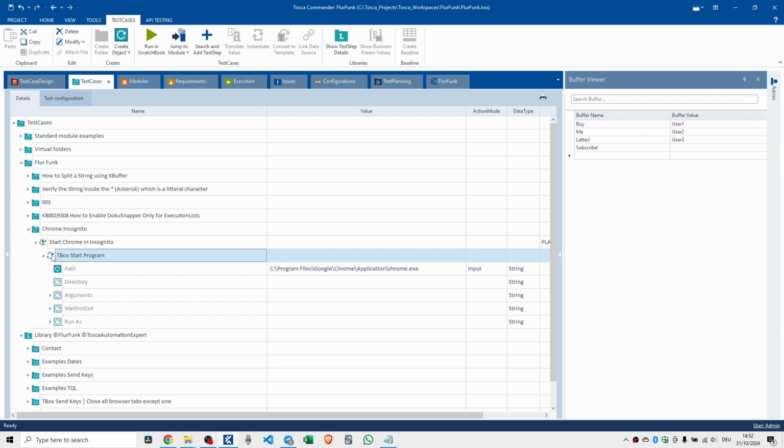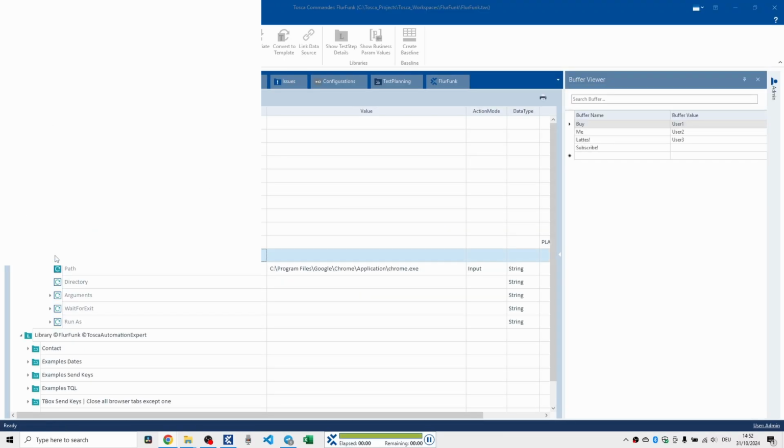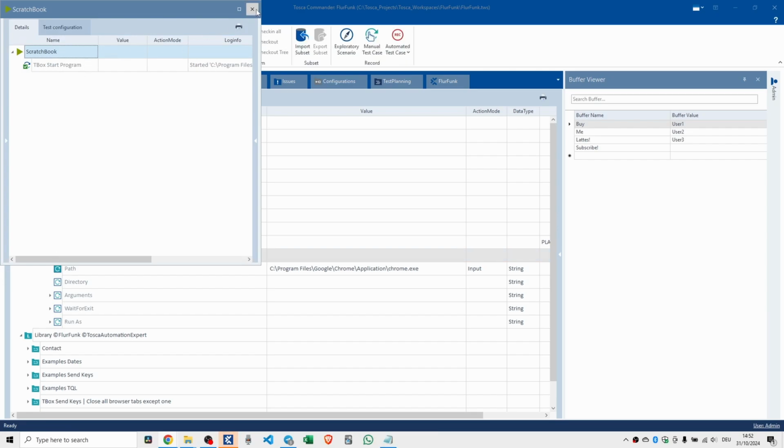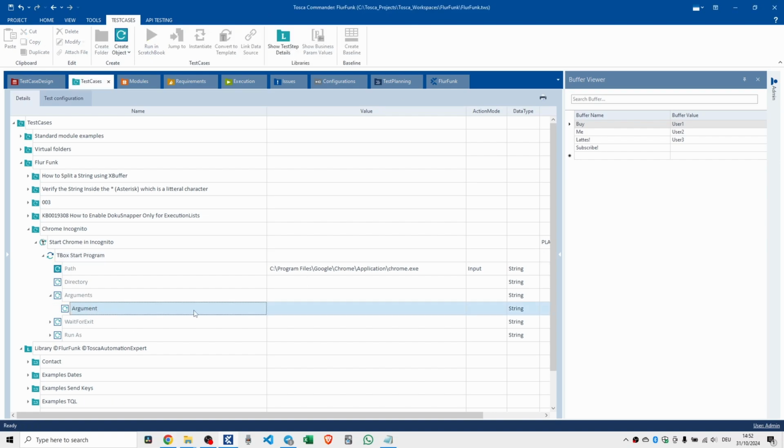Click on the test TBox start program to F6. Yep, that worked, and it has started Chrome. So you didn't see it because it's off screen, okay? In here, in the arguments, let's click on the first empty one. And we're going to say dash dash incognito.